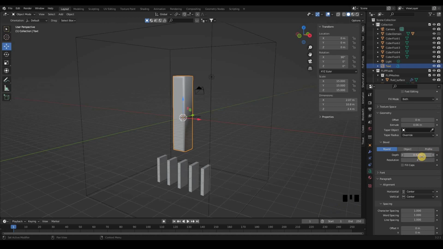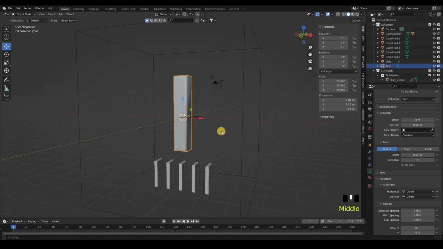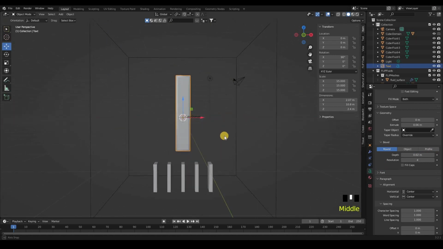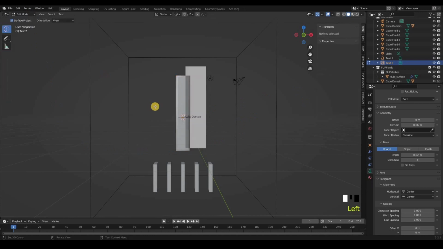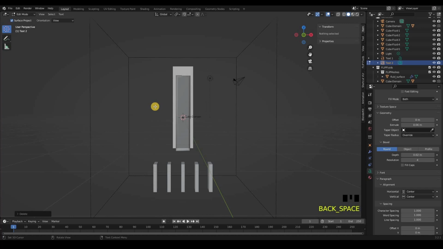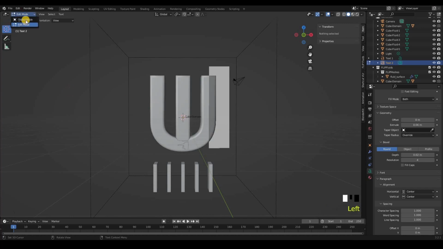something like 0.02, because I need another character. So I will duplicate this text object by pressing Shift D. Now I have two text objects, and let me rename them to text 1 and text 2. So text 1 will remain as I, but text 2 I will make it U. So I will go to edit mode and I will press backspace and I will add capital U. Then I will go out to object mode.